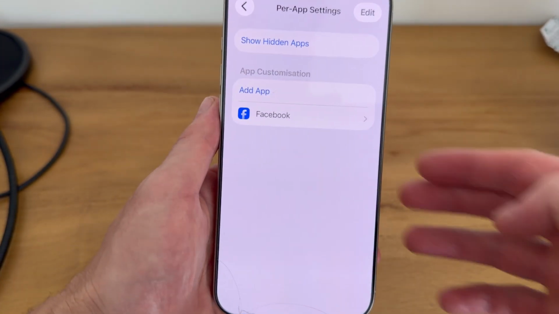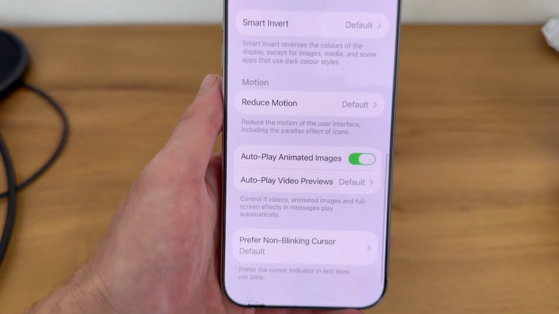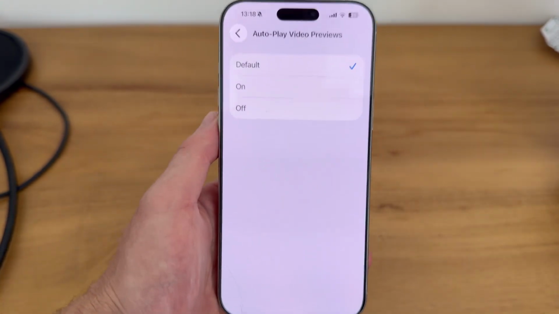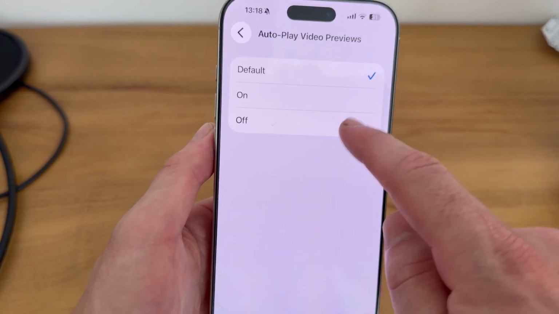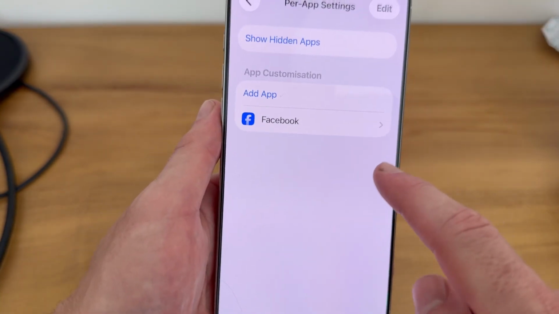You could then click on the app that you just added, scroll down to the bottom of the settings, and click on autoplay video previews. Now just go and set this to off like so. And you'll need to do this for all of the apps that are stopping your music from playing.